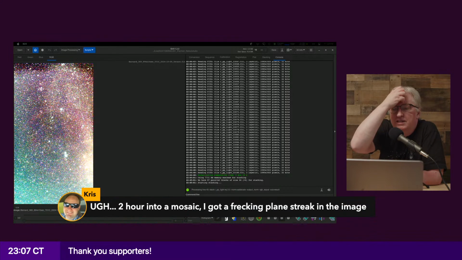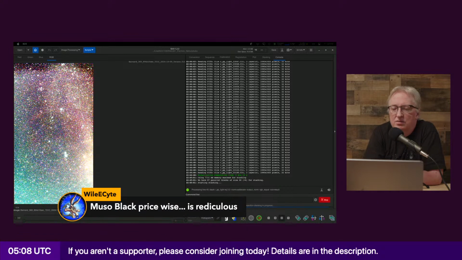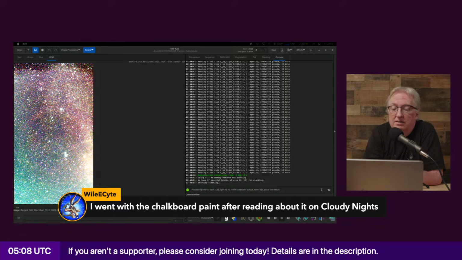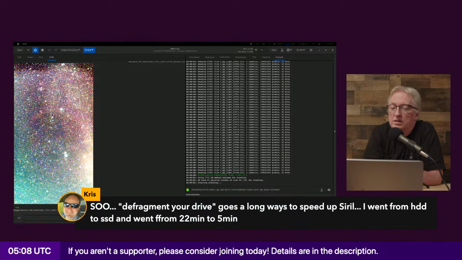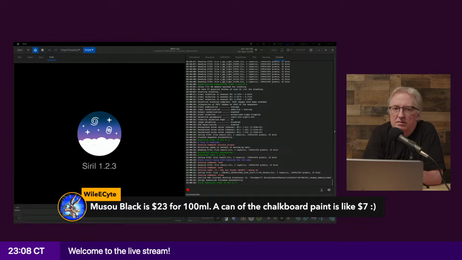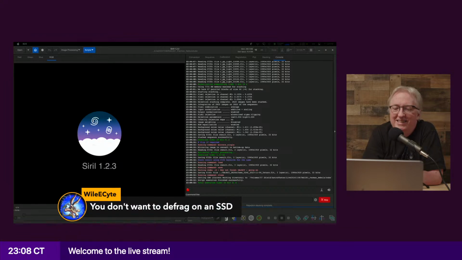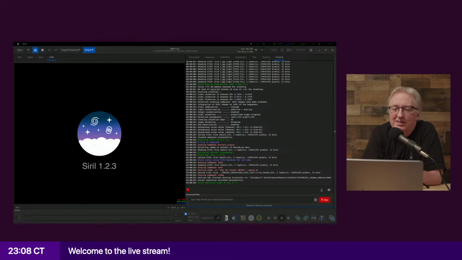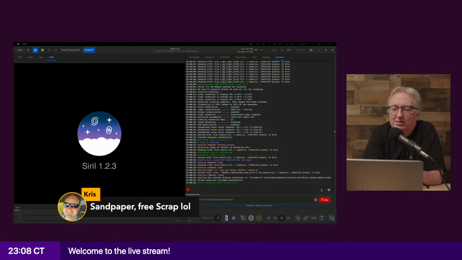Oh man, that's rough. That's annoying. Yeah, it is ridiculous. But I was looking at a little bit of it. Okay, chalkboard paint. Fair enough. Right now this is running on an SSD, but oh yeah, that's fine. Sandpaper, free scrap. True.